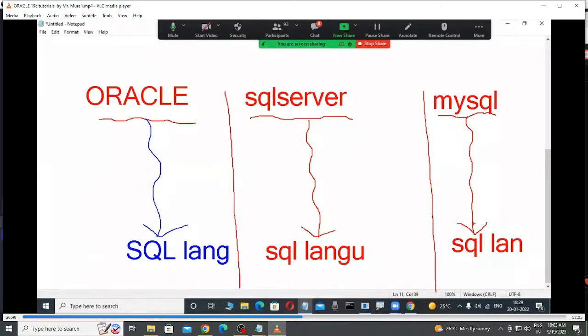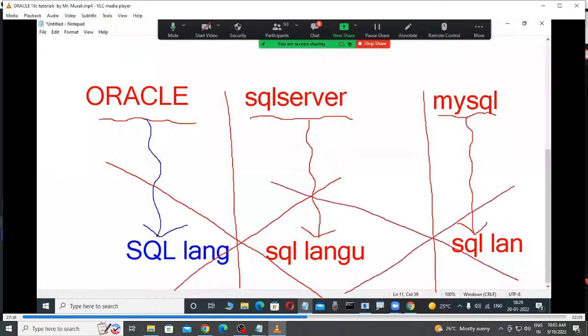These are all SQL languages, but are they the same or different? Only one answer is correct. Easy. Maybe some technical persons in our class are telling. These all SQL languages, same or different? Very good. In our class, so many fellows are telling the same only. That is 100% wrong. These all SQL languages are different, not the same.